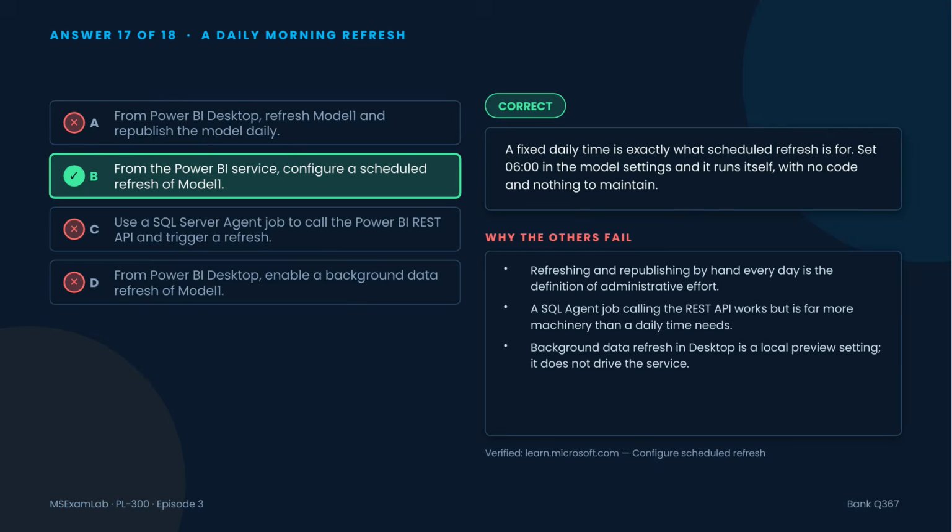The answer is B. From the Power BI service, configure a scheduled refresh of Model 1. A fixed daily time is exactly what scheduled refresh is for. Set 06:00 in the model settings and it runs itself with no code and nothing to maintain. Now, why the others fail?